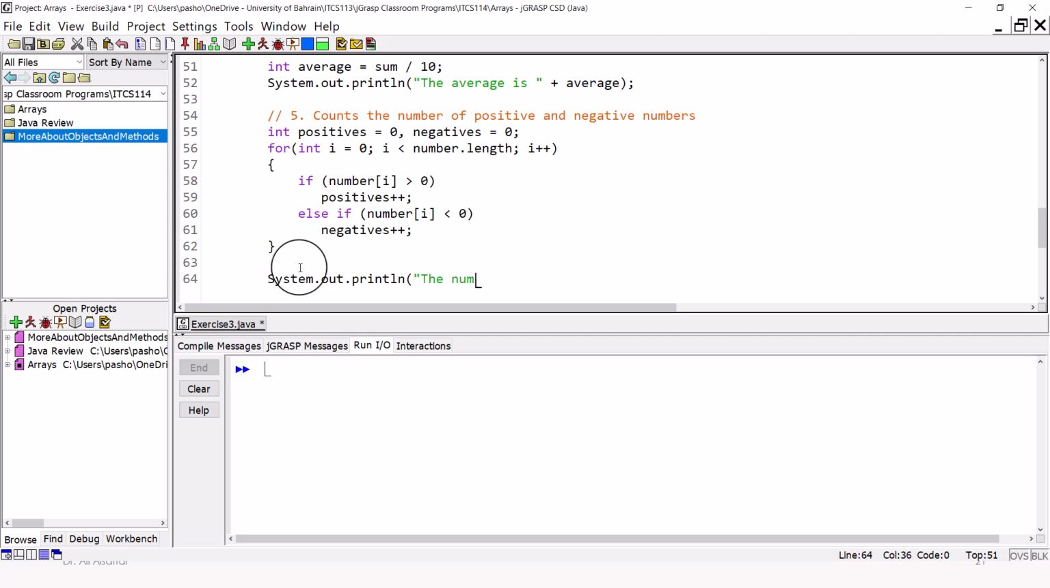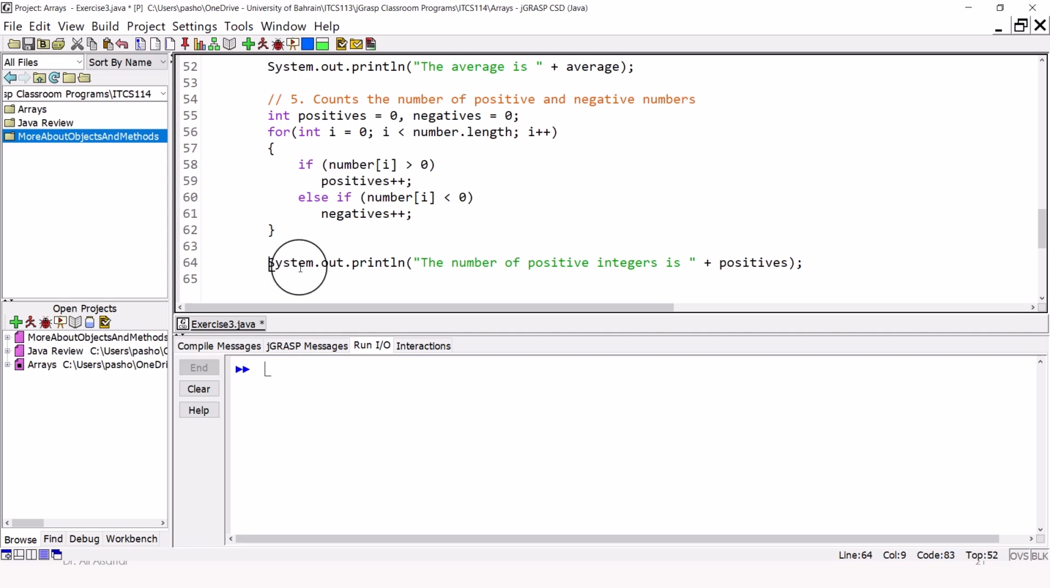by saying the number of positive numbers, or let's say integers, is, and we print the value of positives. And for the number of negatives, we will copy the message, and we will say that the number of negative numbers or integers is, and we display the value of the variable negatives.